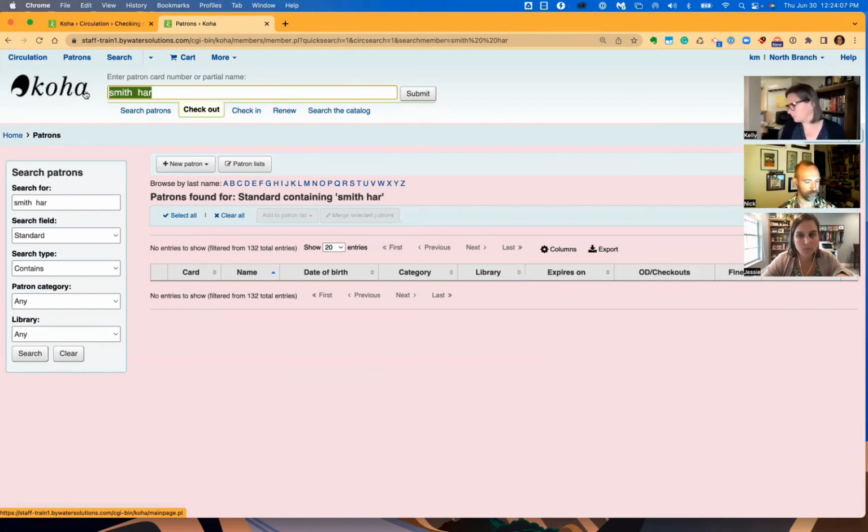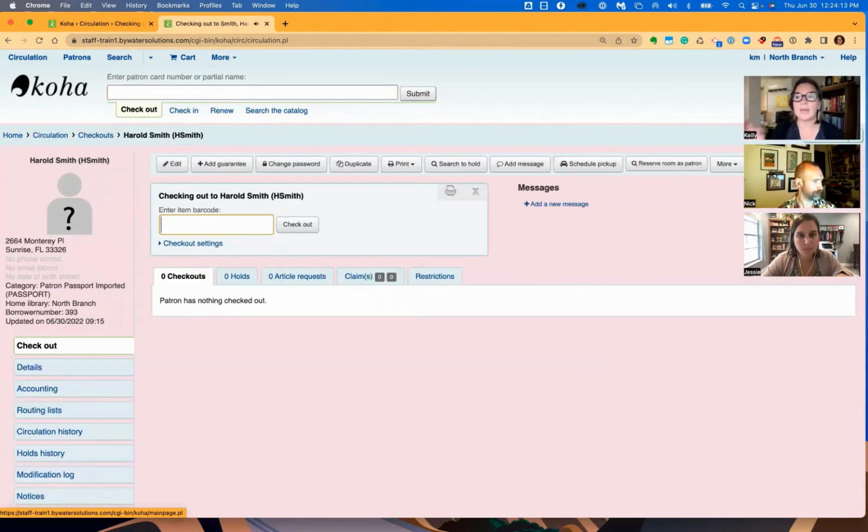That is going to grab the information from the other system and give him this category, patron passport information. I don't see any checkouts. That information is not going to come between those two branches. He's going to have separate checkouts in this branch than in the other library system, and then I can continue to check out.